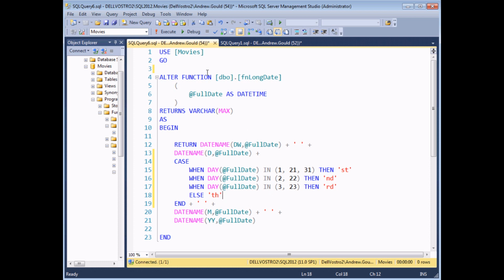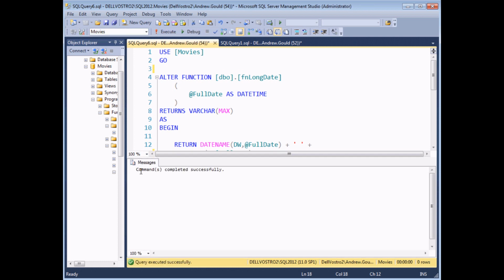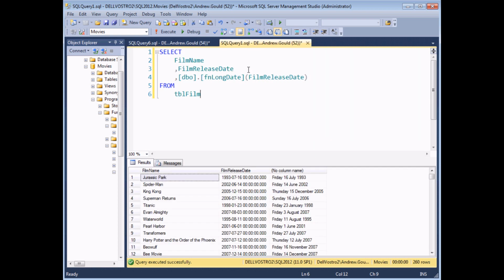What I have to do now is execute this page to make sure that the function is actually altered. It's very easy to forget to do that. I've done it myself on several occasions, so make sure that you execute the code to actually modify the function. At this point you could simply go back to a previous query and then try to execute it again to see if the changes have been made.